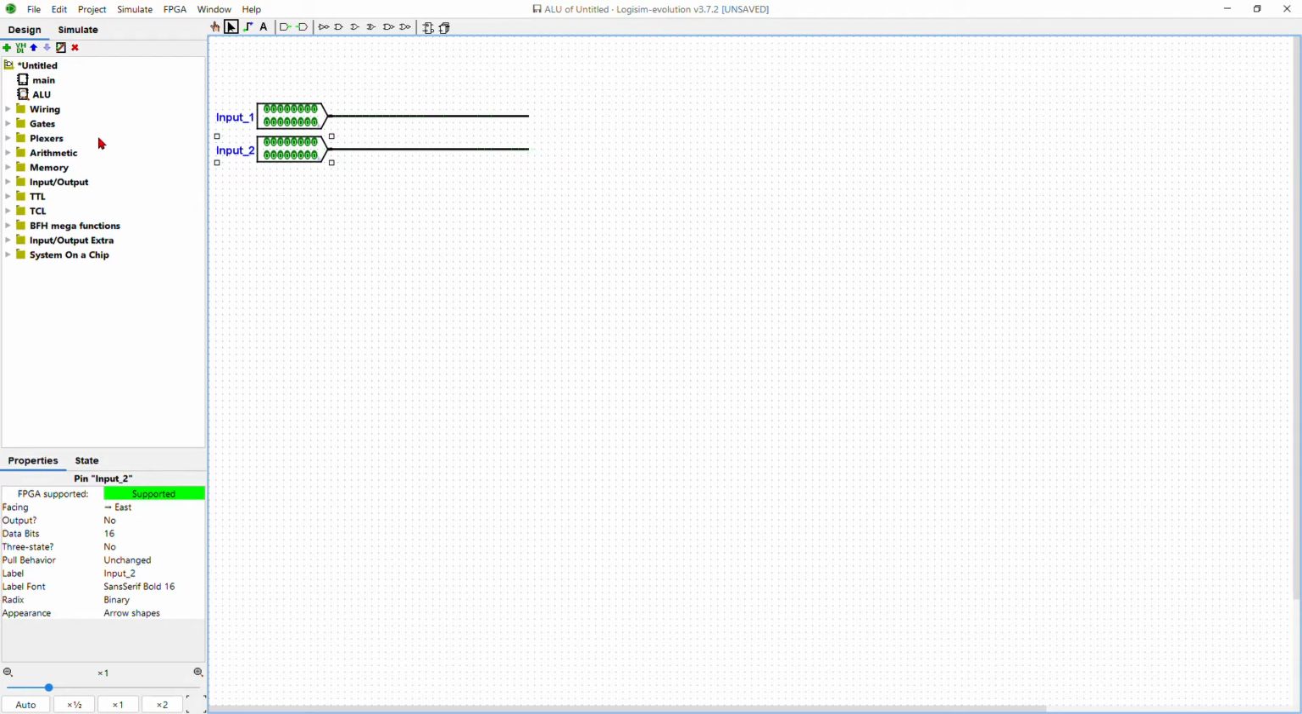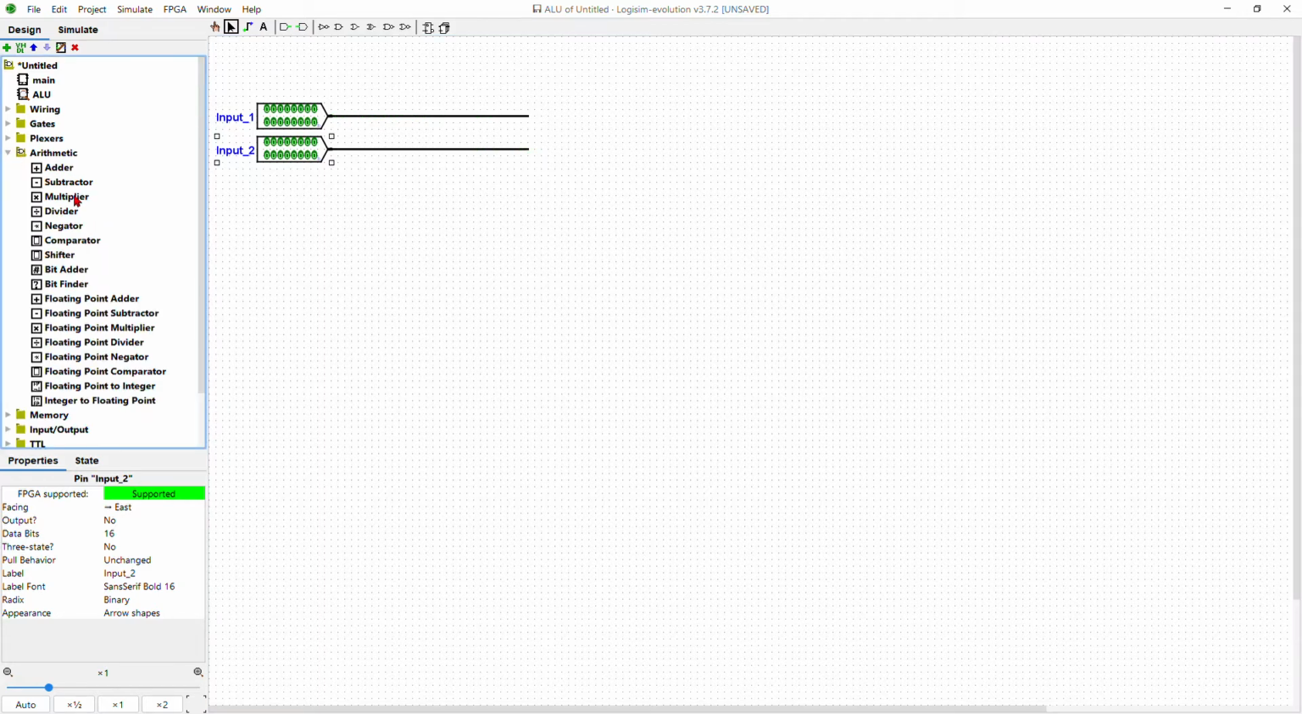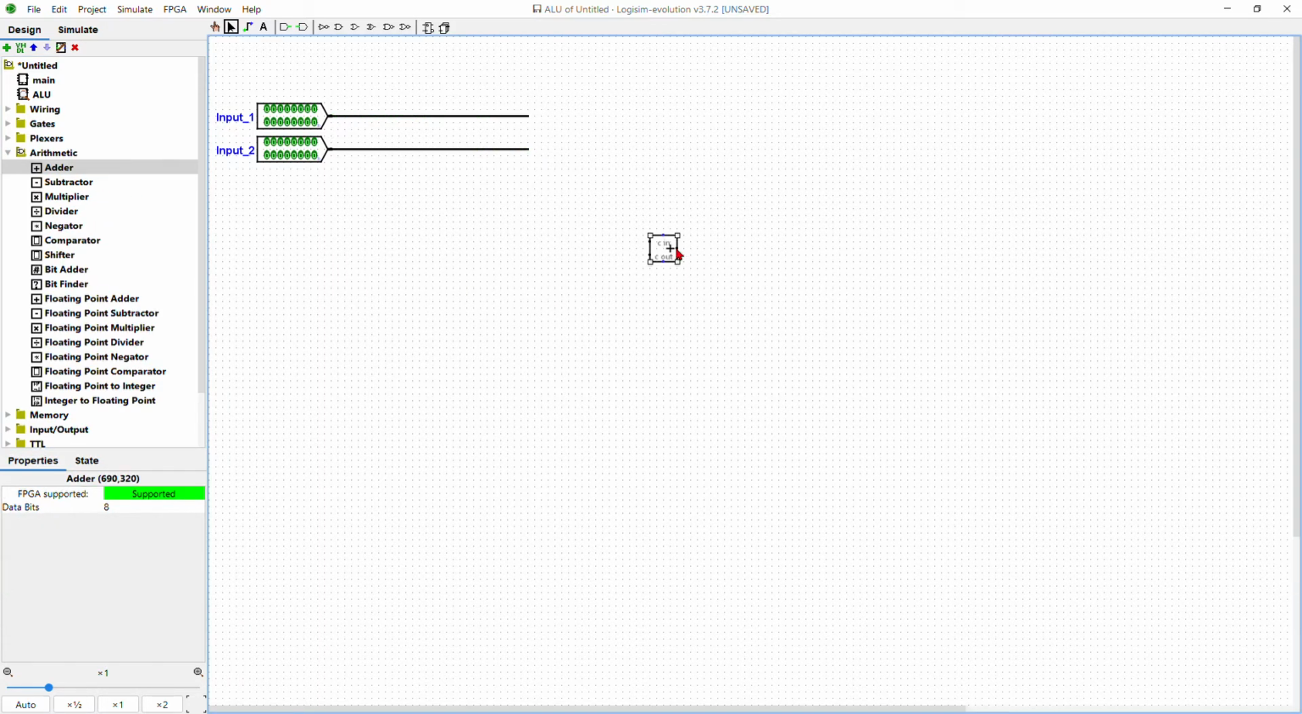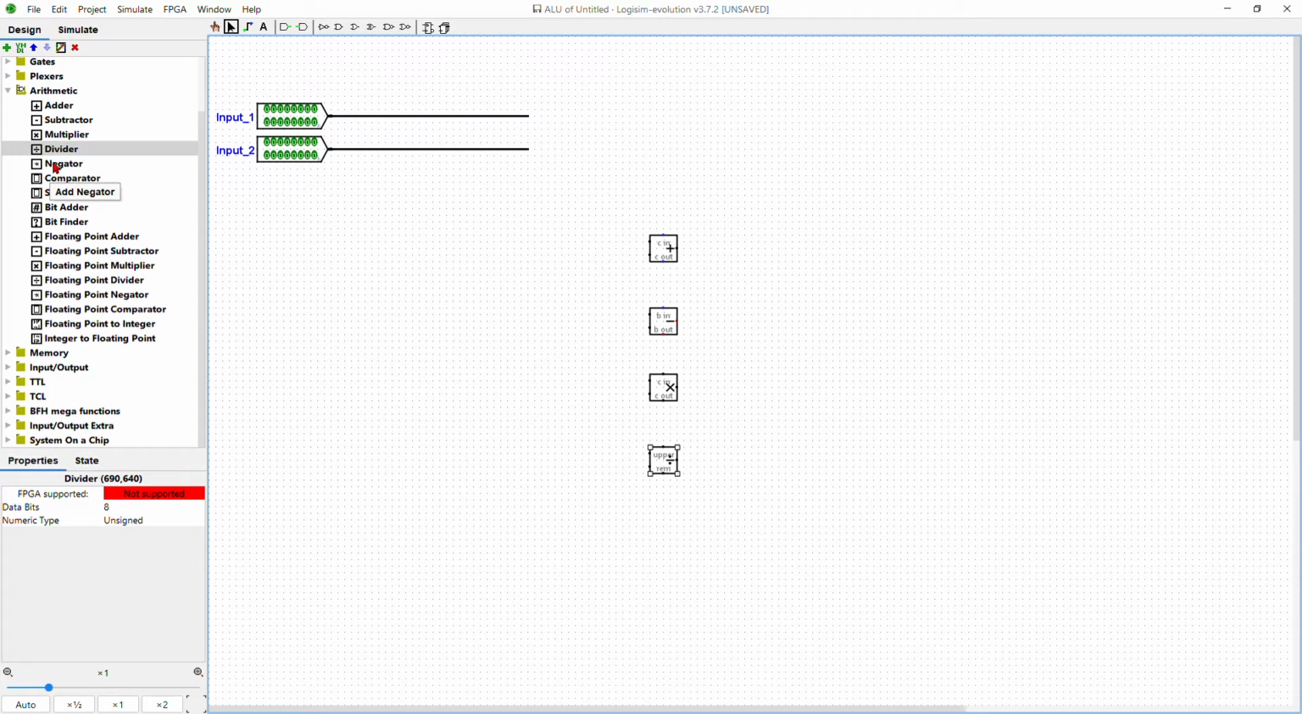Now let's look for the operations we want our ALU to do. So let's go to the arithmetic side. Now we want it to add. Adding is very basic. We want it to also subtract. We would like it to multiply. We would like to have division. Do we want negation? We could have it if we wanted, but for now we don't want it. We also don't want a comparator now.